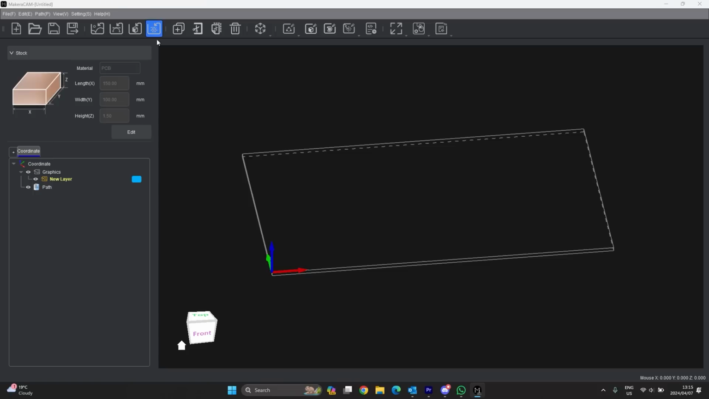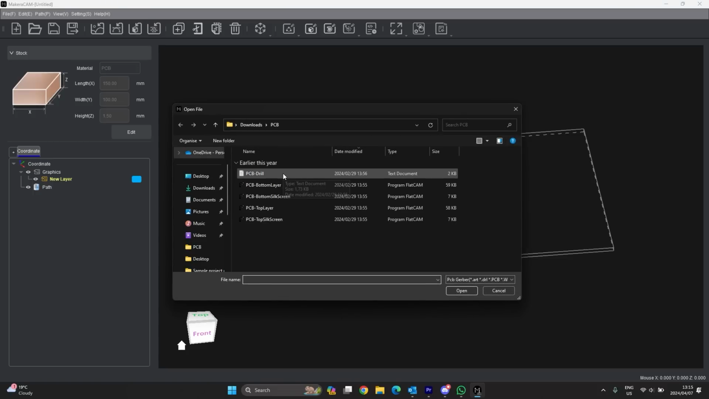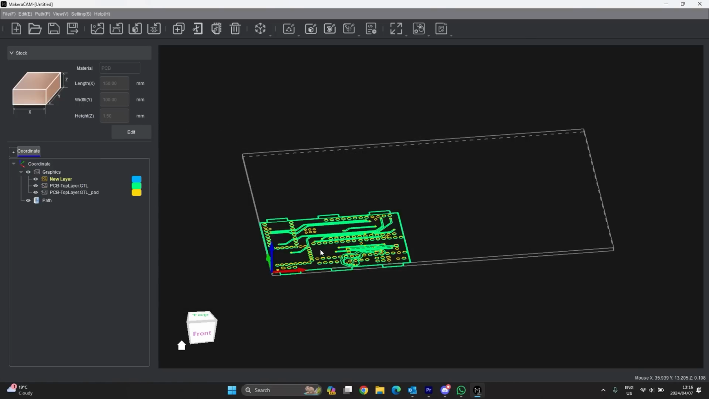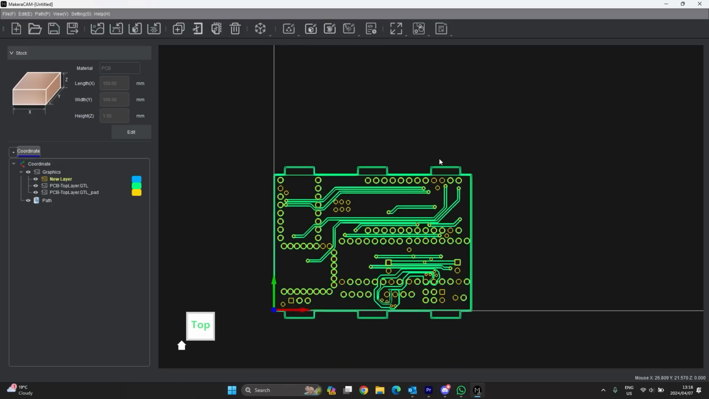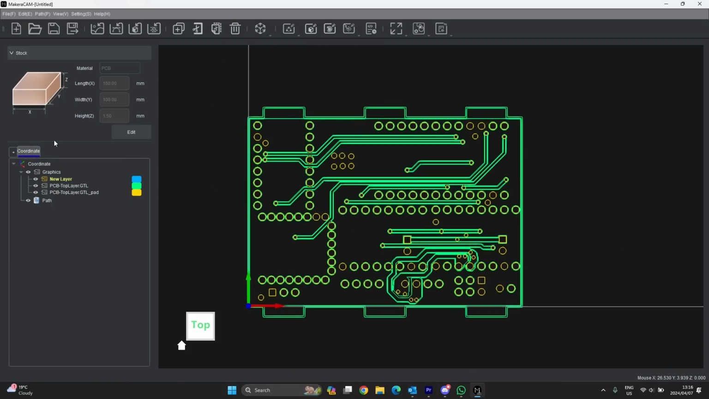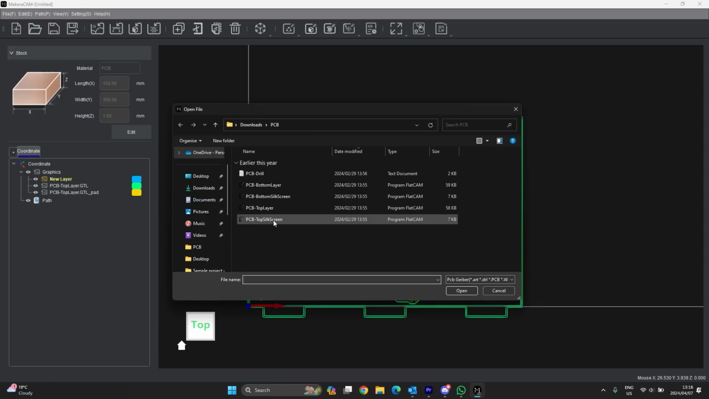We're going to start with the PCB, and what I'll import here is the top section first. So I'll start with the top. That's the top layer. Just go to top here, and then I will also import the top silk screen.